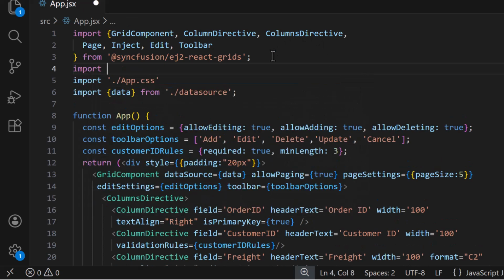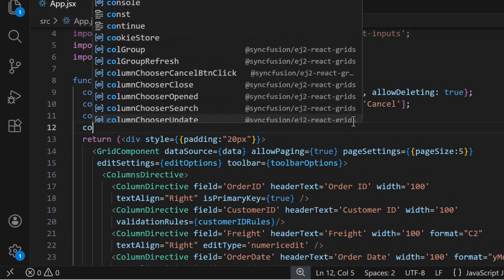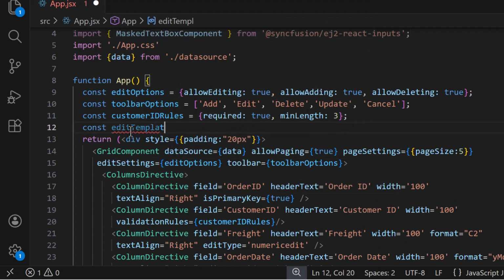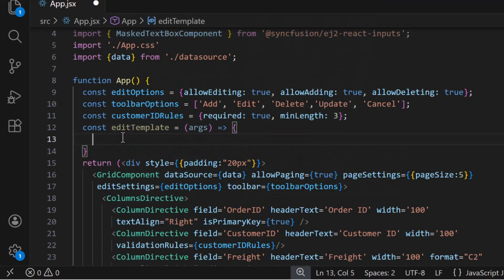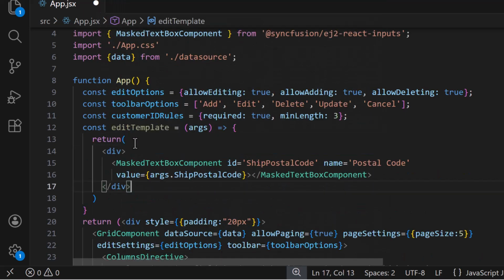I import the Masked TextBox component. Create a function and a template. And return the Masked TextBox with the value as args.shipPostalCode, name as postalCode, and ID as shipPostalCode. Then, set the mask property with the appropriate value. Here, 0 represents the numeric digit. To know more about the Masked TextBox, visit our documentation page.